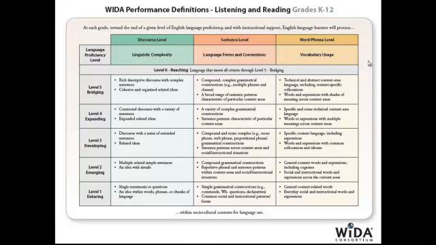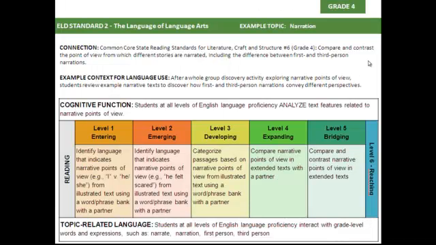On page 9, we see the performance definitions for the productive domains, speaking and writing, laid out in exactly the same way. Note at the bottom of both pages you see "within sociocultural contexts for language use," which again refers to WIDA's new emphasis on guiding students toward proper use of register and genre depending on the situation and audience of the task.